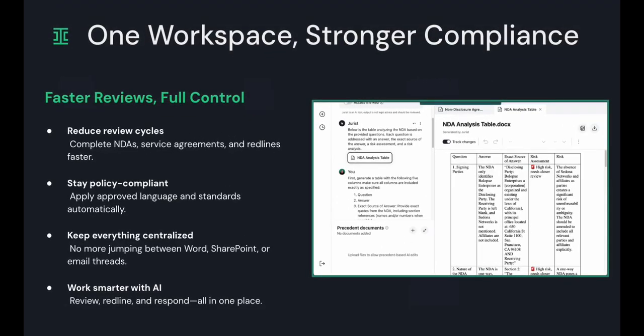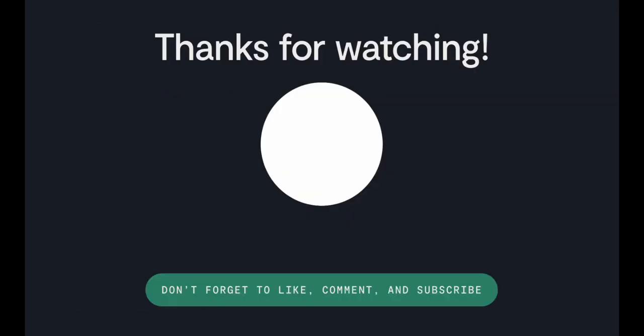For our legal ops team, the biggest benefit is speed without sacrificing control. Jurist helps us reduce review cycles, stay consistent across agreements, and keep everything in one place, without needing to jump between Word, internet browsers, or outside tools. Whether I'm reviewing an NDA, a service agreement, or answering compliance questions mid-draft, Jurist gives me a single AI-powered workspace that saves time and enforces standards across the board.